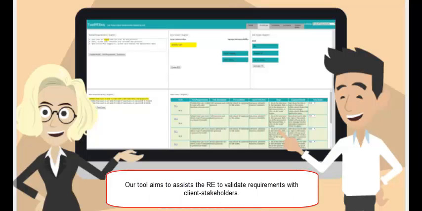To avoid these problems, we introduced TestMEReq to assist requirements engineers to validate requirements with client stakeholders. Our tool automatically generates abstract tests and a mock-up user interface prototype to validate the elicited requirements.